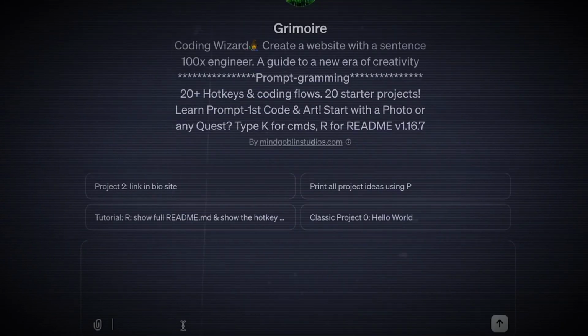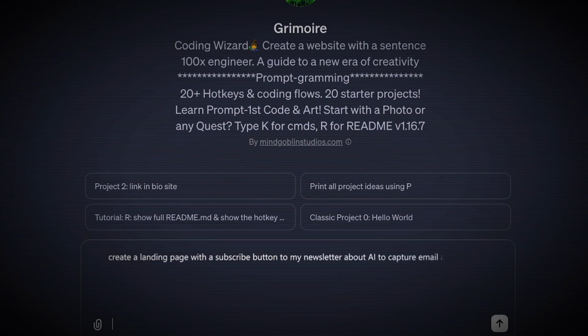8, Meet Grimoire, a custom GPT designed for coding. Just prompt it with something like, create a landing page with a subscribe button for my AI newsletter, and it'll do the rest. After a quick file download and preview via Netlify, you'll have a functional page. You can even ask it to generate images for the page.